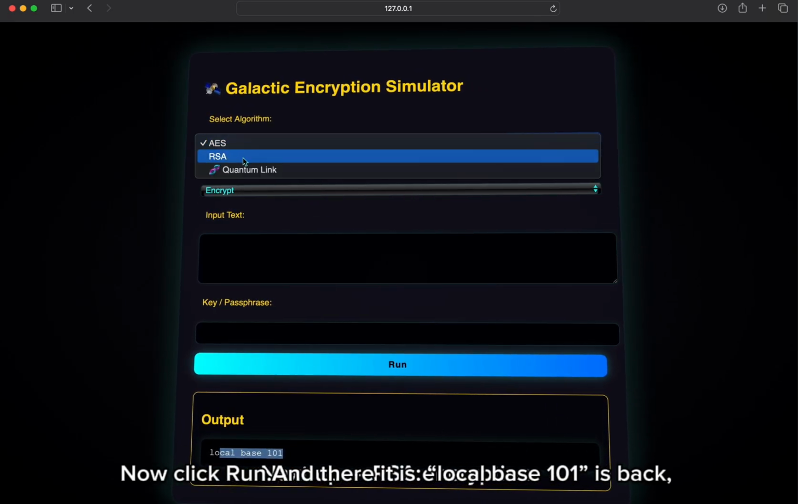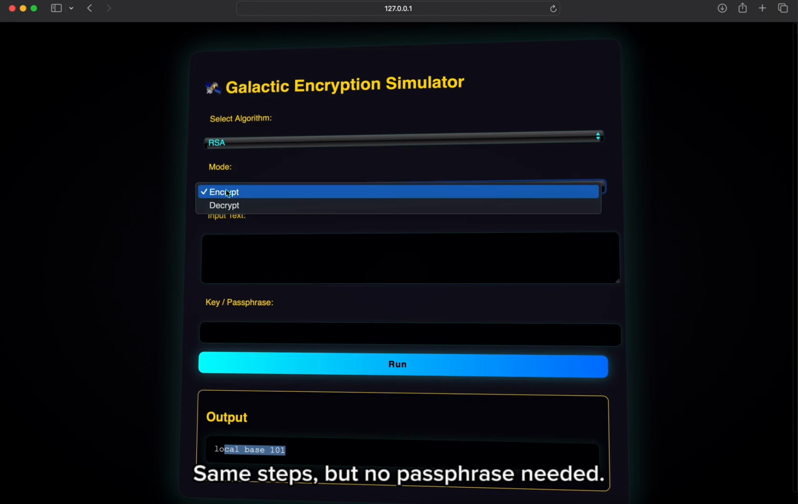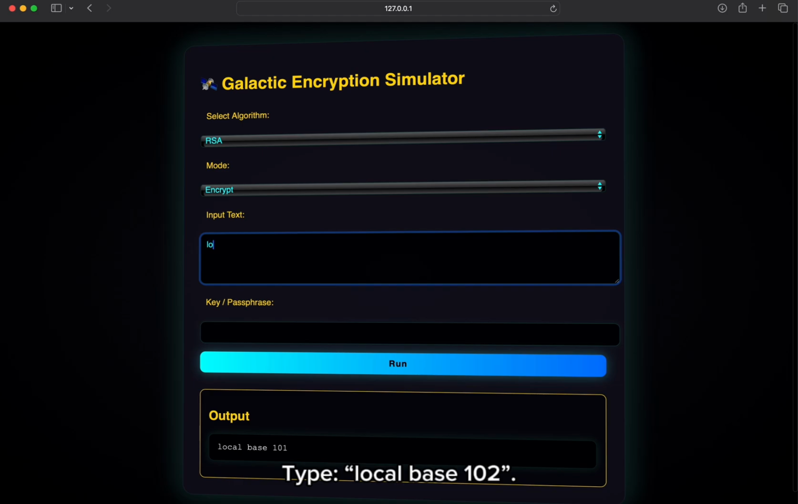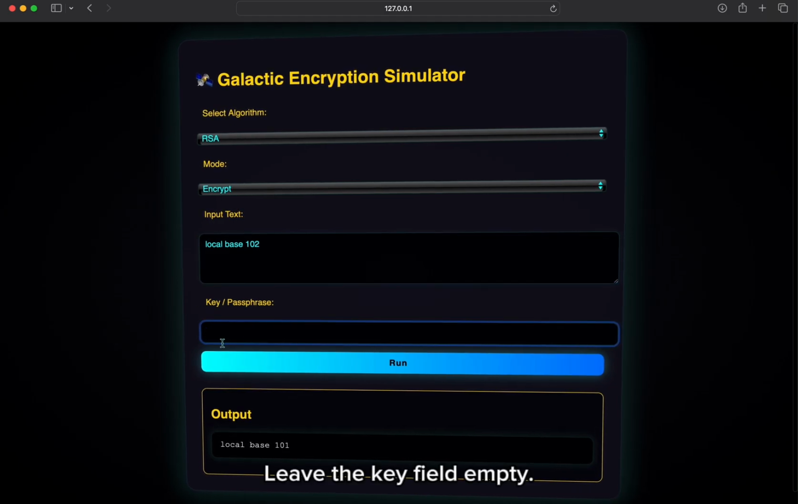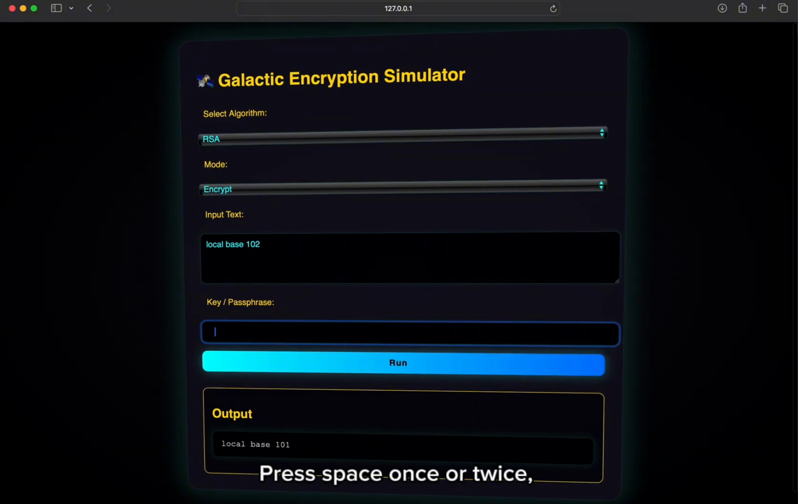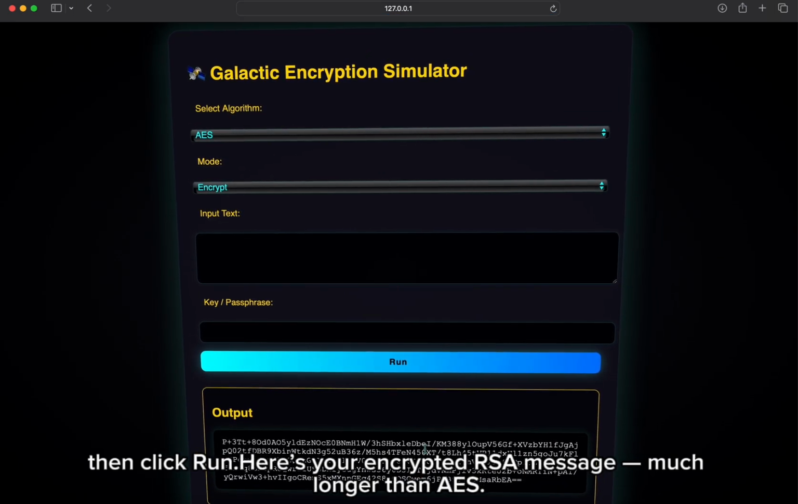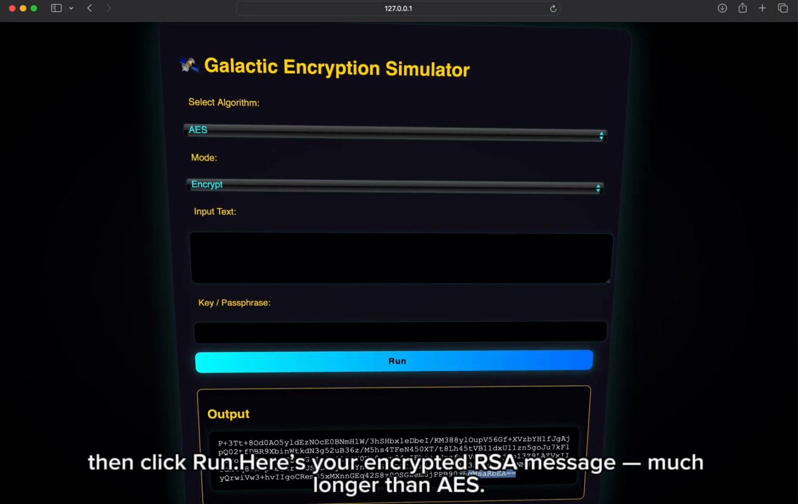Next up, RSA encryption. Same steps, but no passphrase needed. Type local base 102. Leave the key field empty. Press space once or twice. Then click Run. Here's your encrypted RSA message, much longer than AES.